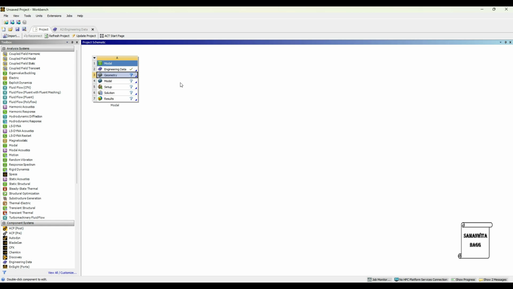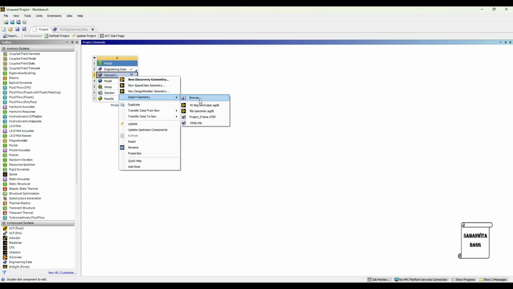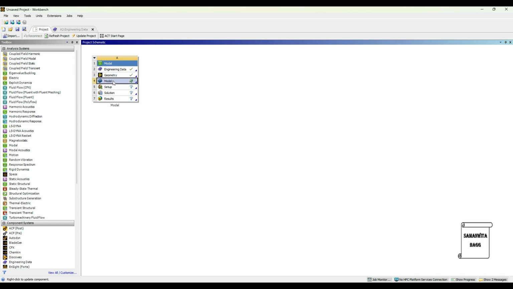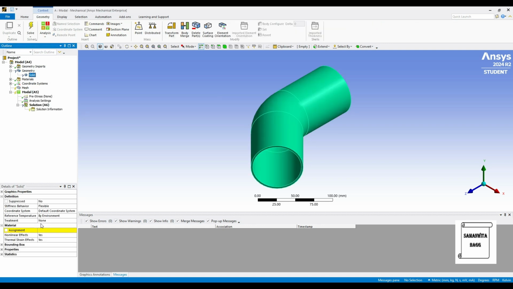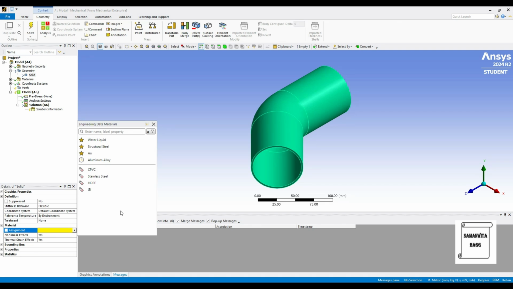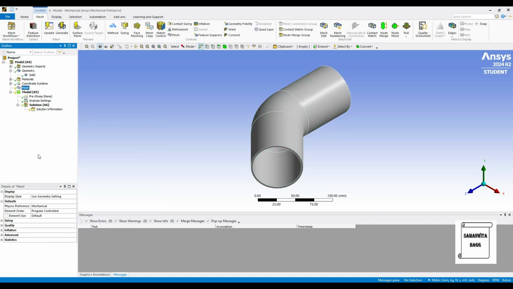Next, I'll go to Geometry and directly insert the geometry. Then I'll go to Model and double click. We'll assign the material first as stainless steel. Then I'll go to Mesh and give the element size as say 4.5 mm and generate.